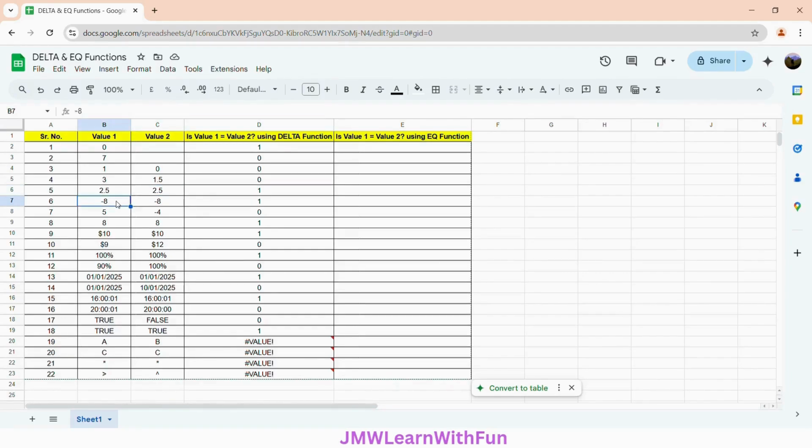For value 1 equal to a negative number, -8, and value 2, also -8, the function returns 1, since they are equal. Then, if value 1 is 5, and value 2 is -4, since they are different, the function returns 0. If value 1 is 8, and value 2 is 8, the function returns 1, because 8 is equal to 8. Then for the currency, $10 is value 1, and value 2 is $10, value 1 is equal to value 2, so the function returns 1.